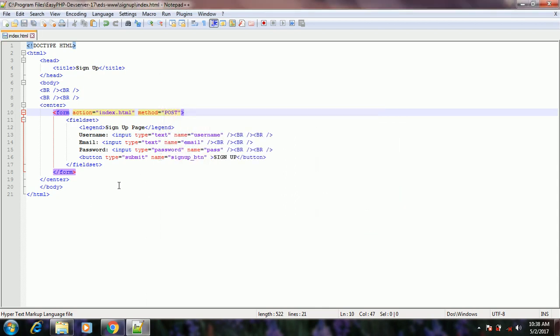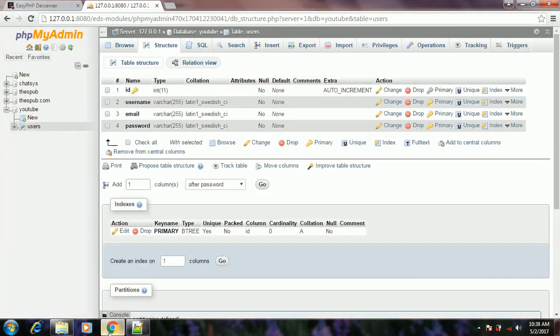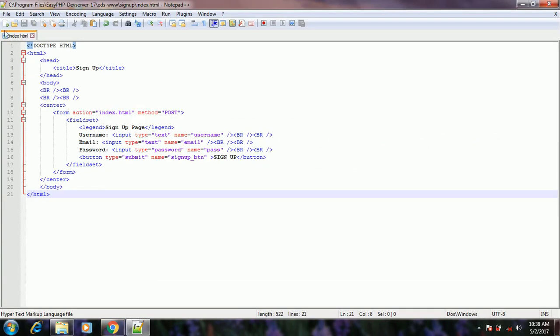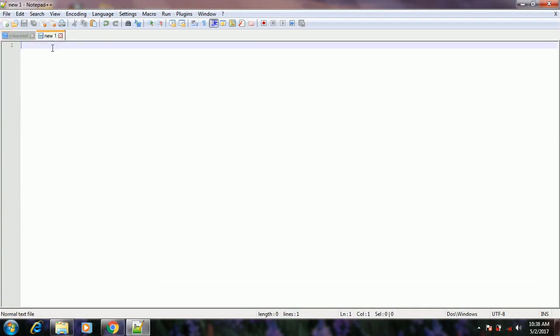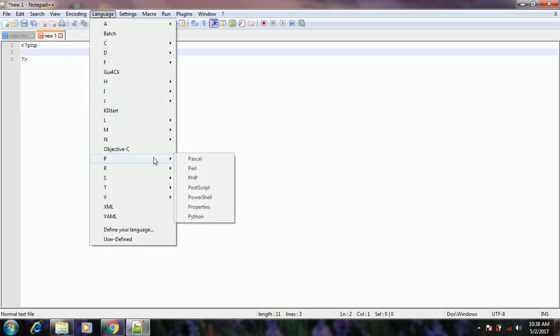Okay, now you'll be wondering, how is this code going to connect with this database we created? To do this, we will need a PHP file, and you name it how you want. So this is the tag you always want to save your PHP code in. Now let me make this look actually like PHP.